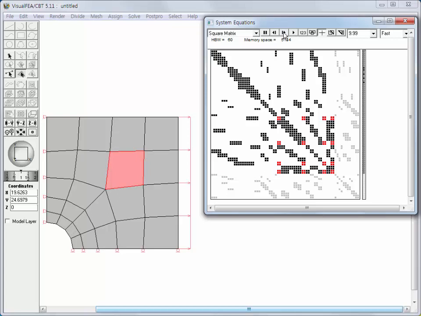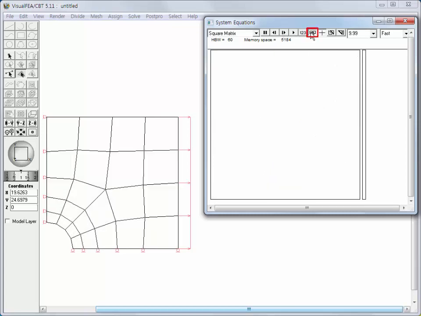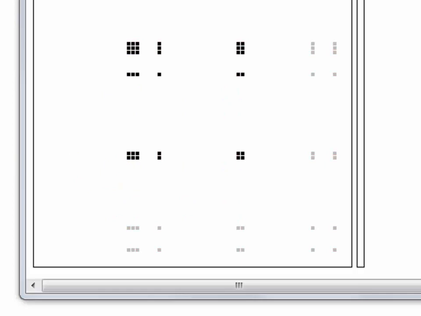Another method of simulating the assembly process is the manual drag and drop operations. Press Manual Assembly Mode button. Then, the stiffness matrix and force vector are vacated for new assembly. Select an element, drag it, with the left mouse button pressed, and drop it into stiffness matrix window. Then, each of the squares representing the element entries moves toward its final position in the system equations.